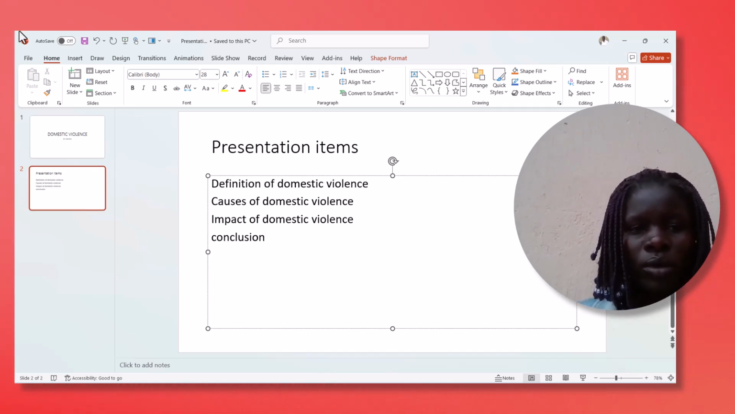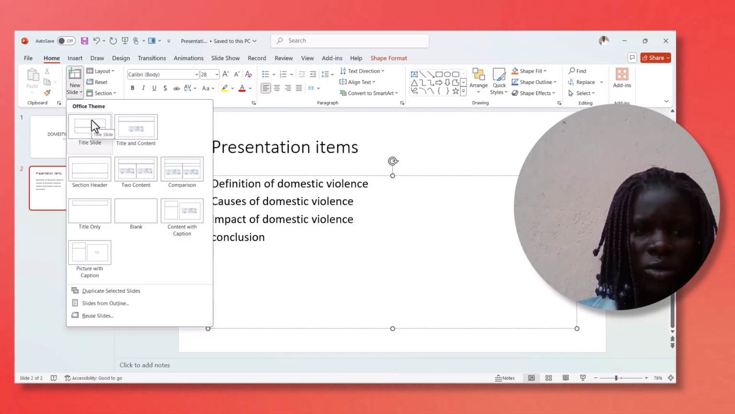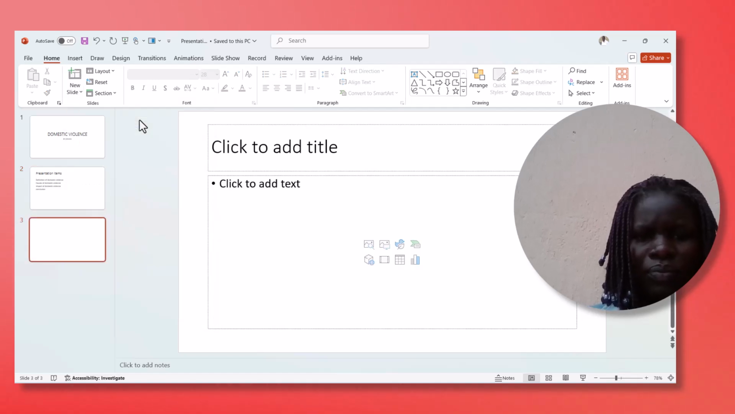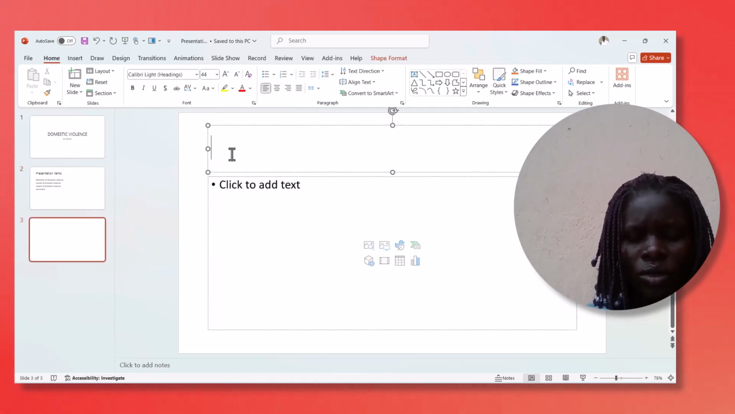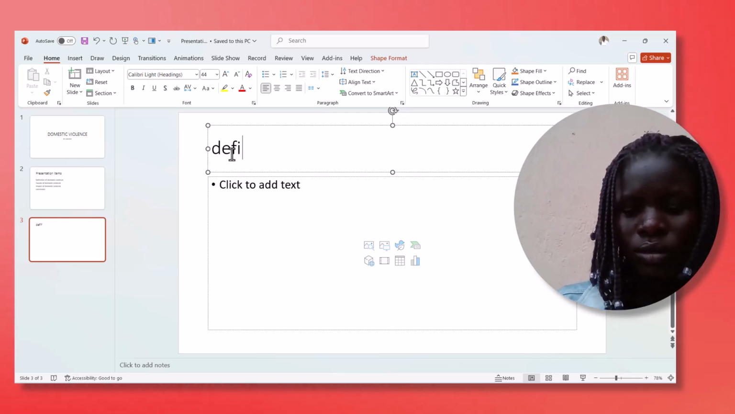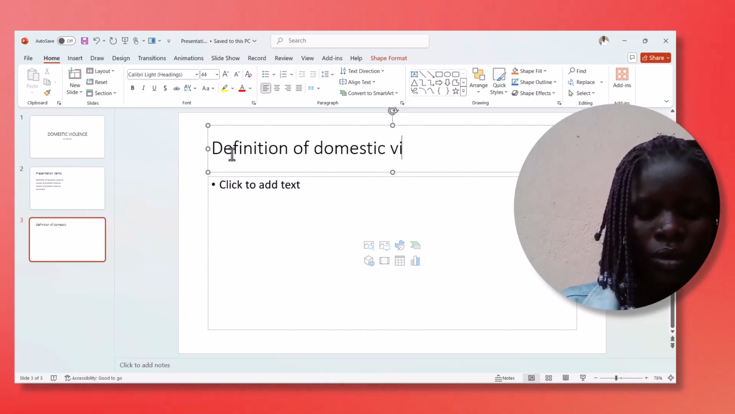So now we have to start on each. So definition, I can use this title. Can I use that? No, I can still use this. So definition of domestic violence.